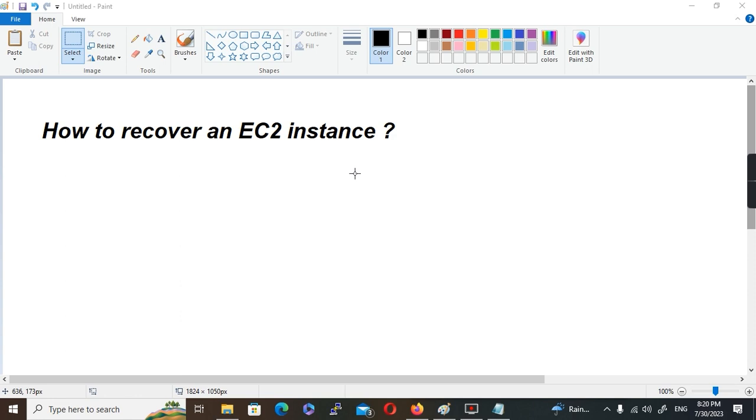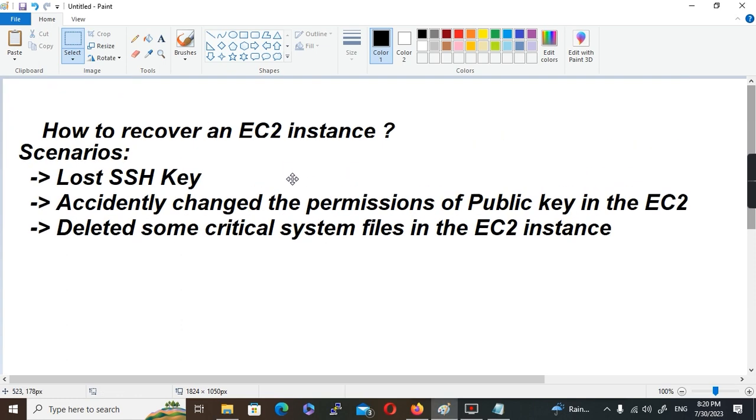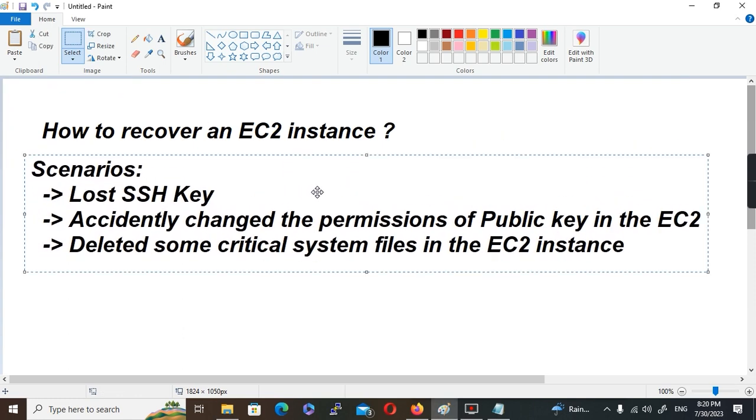There are some scenarios in which we will need to recover this instance. I am just explaining those scenarios here. Typically there are three types of scenarios. One is that we lost the SSH key. In an EC2 instance, by default Amazon enables login using a key pair. I'm talking about the Linux based EC2 instance.